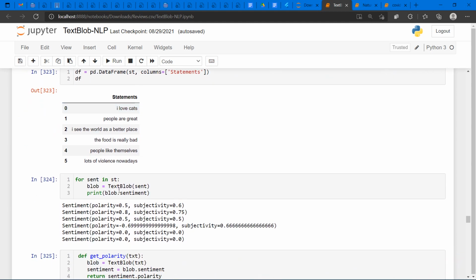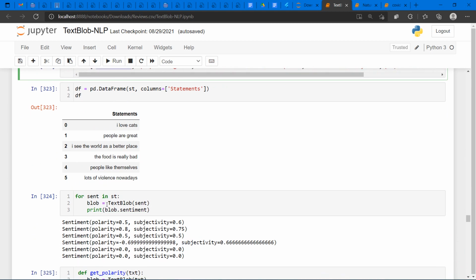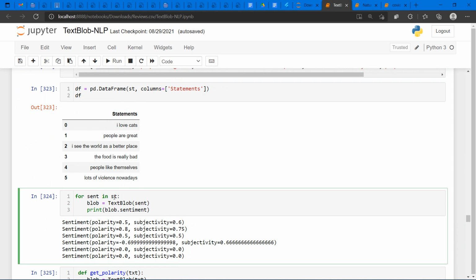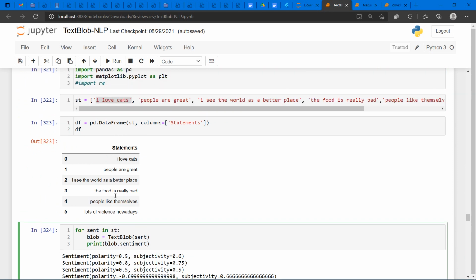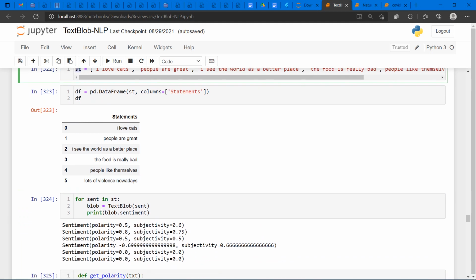Here we want to find the sentiment in our text, so we're doing a for loop. For sent in st, so you can use any variable here. Remember st is here. It's going to iterate through all of these and find the sentiment based on these methods applied to st.